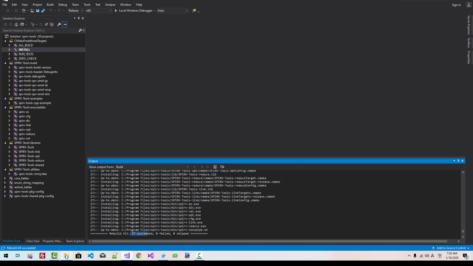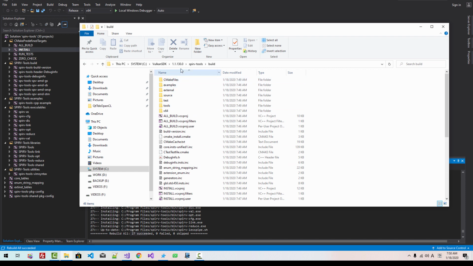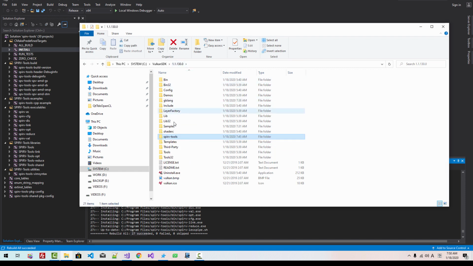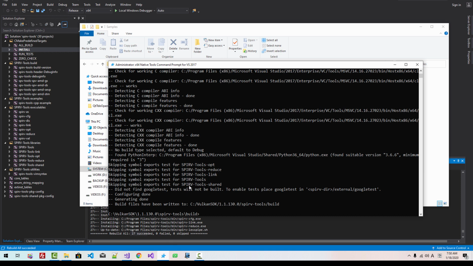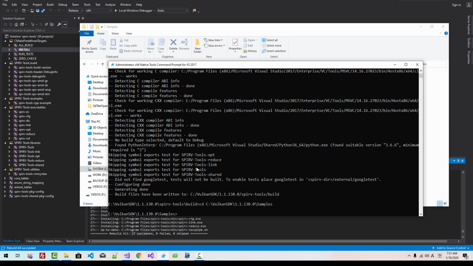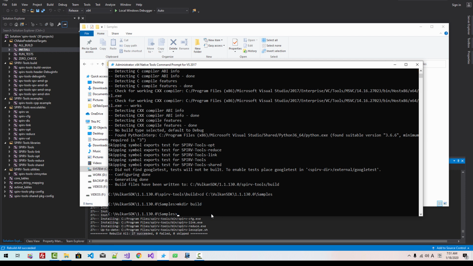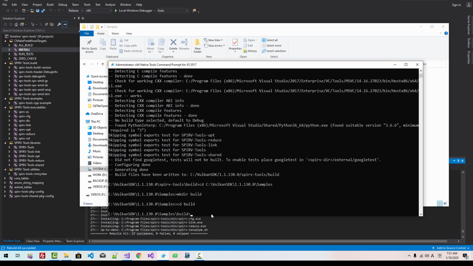Now start File Explorer once again. Click this folder, Samples, copy the folder path. In the command prompt again, cd, paste the folder, hit enter. You should be in the samples folder. mkdir build, hit enter. cd build. Now we use this command once again. Okay? Hit enter.